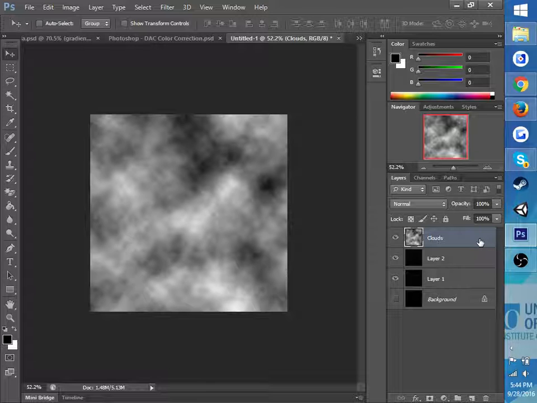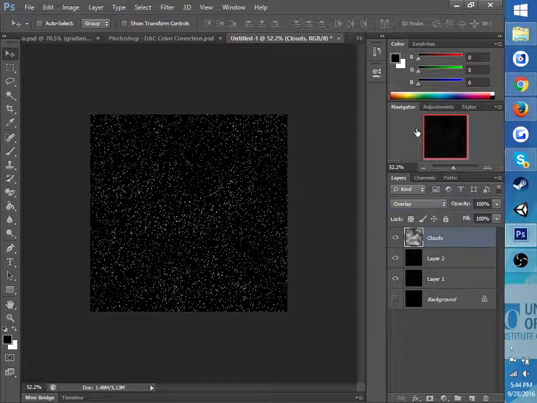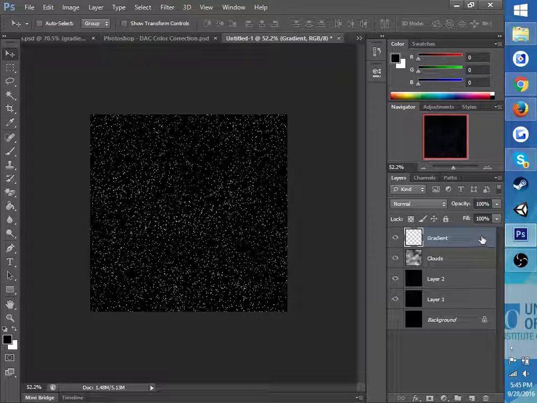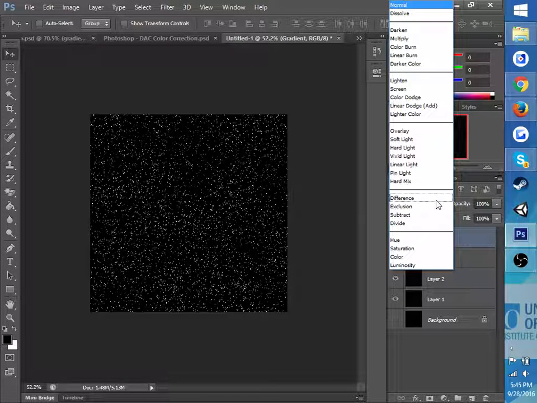And then we're gonna change the blending mode for this to overlay. So while you're on clouds, change to overlay. And we're gonna use this cloud effect while we're adding color to give the image some cool dimension and depth. Now make a new layer. And this one's gonna be called gradient. And we're gonna use it for colors. And we're gonna make this overlay as well.